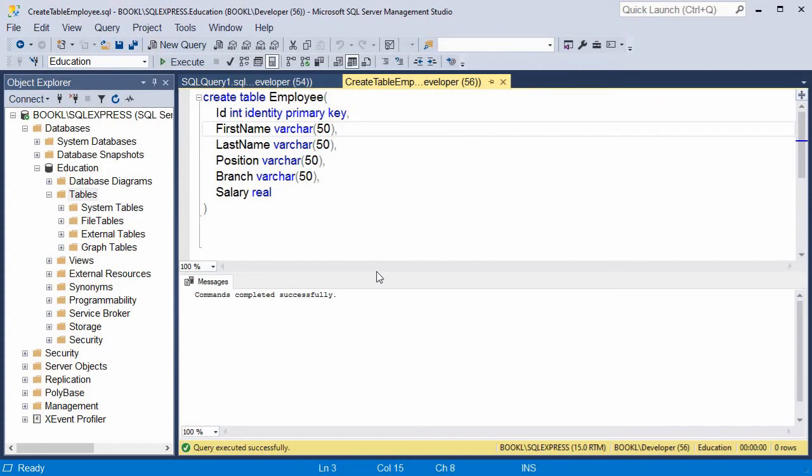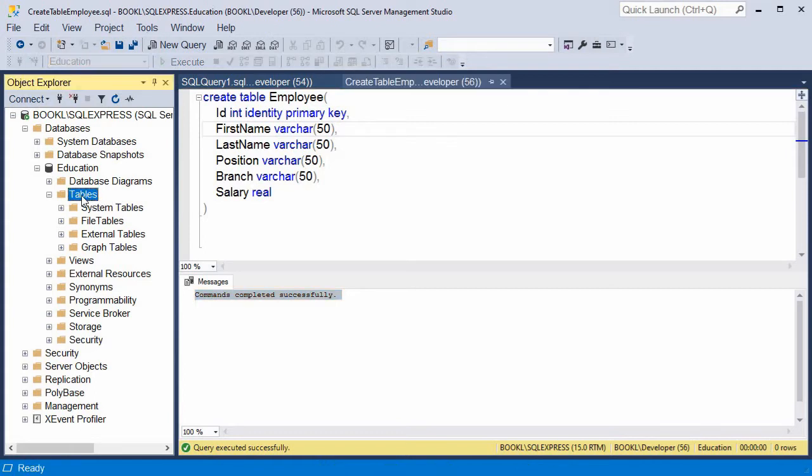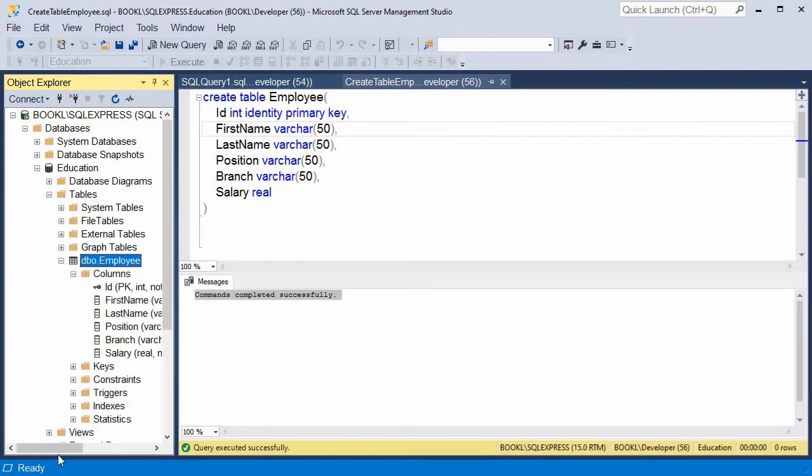I click on execute. It executes. You see this message. It completed successfully. And after that, the table has been created. Although in order to show it, I need to click on tables and I need to click on this button to refresh it. So Management Studio will realize the appearance of new tables. So now we can see employee table here. We can expand it and check that all columns have been created successfully.